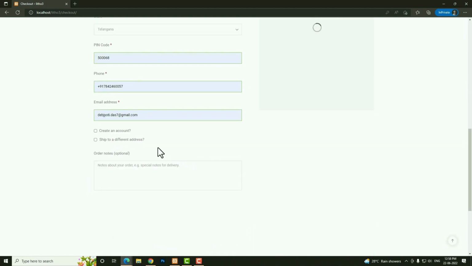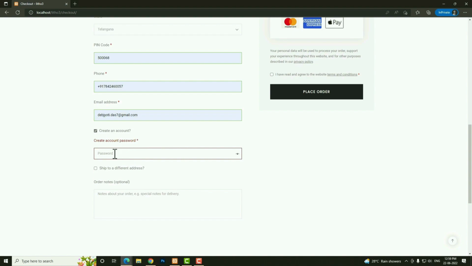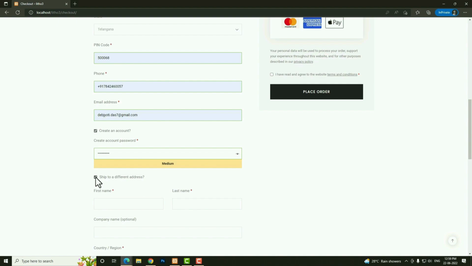After that, it's asking about creating an account. Yes, I want to create the account also. So here I have to enter the password. I already entered the password. After that, if my shipping address and billing address are different, then I have to check this one. But if my billing address and shipping address are the same, then there is no need to check this one. If you want to write something in the order note, you can always write it here.